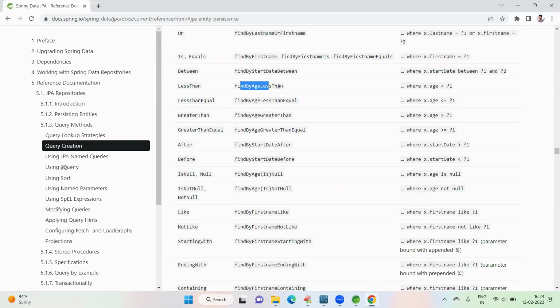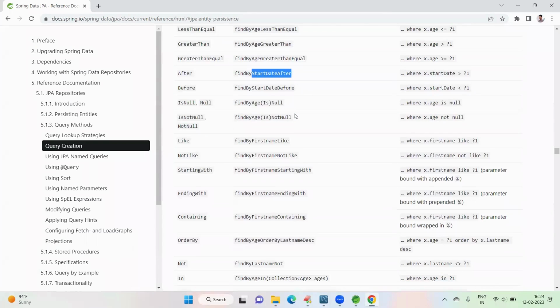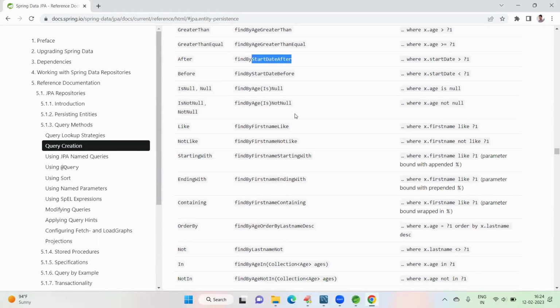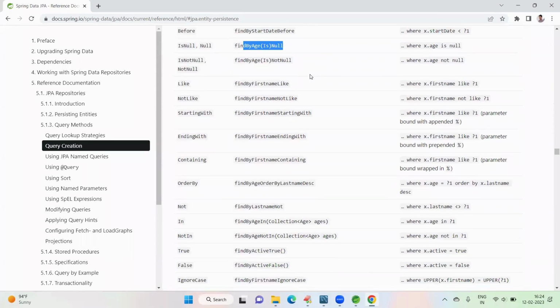Find by start date between. Okay, find by age less than, find by age less than equals to, greater than equals to. Find by start date after, before. Find by age is null, to provide the is null condition, not much difference. First name like operator. What is the like operator?